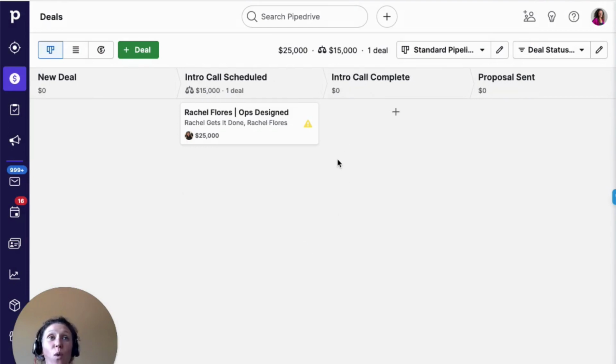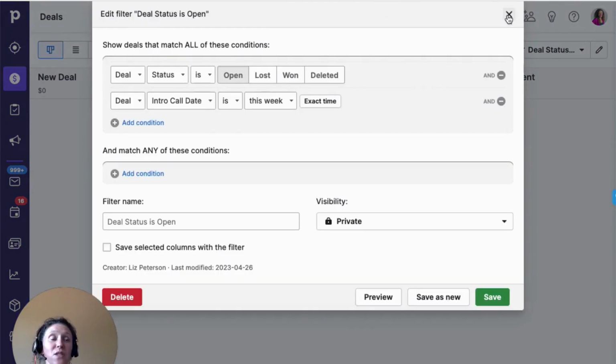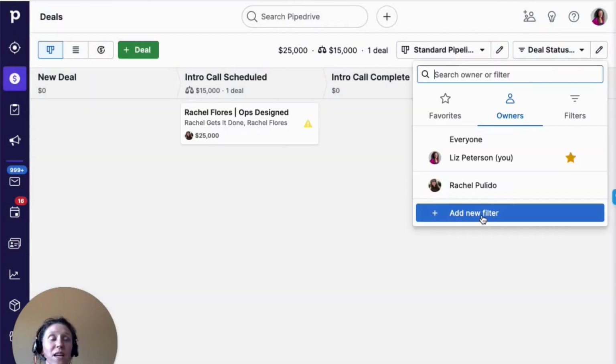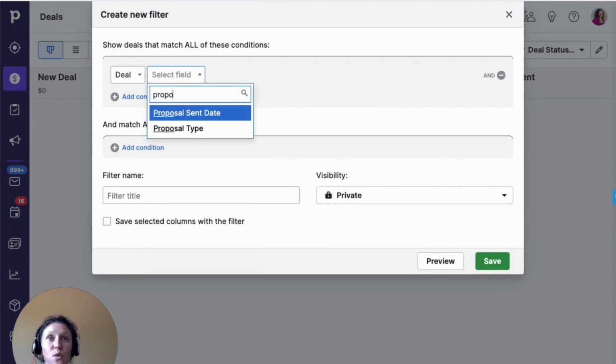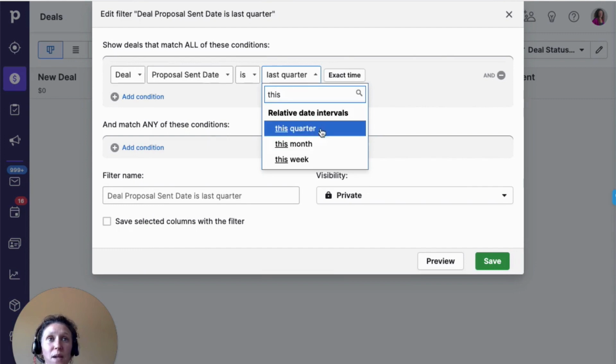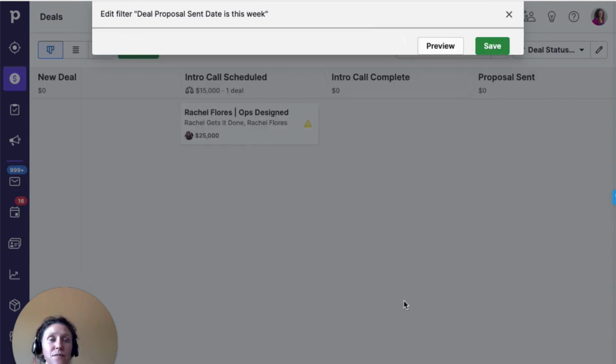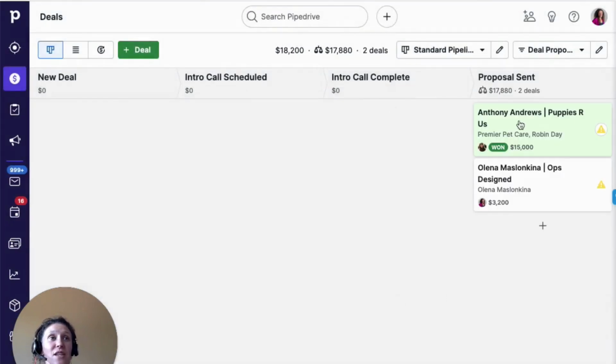So I see I just have one deal with an intro call date that is this week. Another thing I could do is edit this filter just by clicking on the pencil icon, or if I want to create a new one, I can go to Add new filter. And let's say I want to look at deals where the proposal sent date is this week. Then I see one deal as well, an open deal. So that's really important. If you don't have the status on there, you're going to be looking at won, lost, and open, all of the statuses that exist.